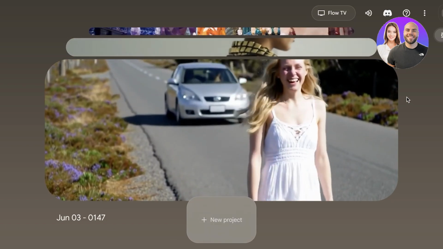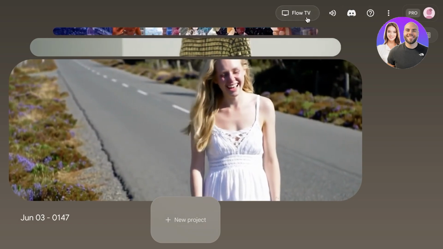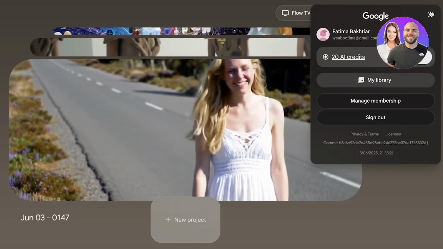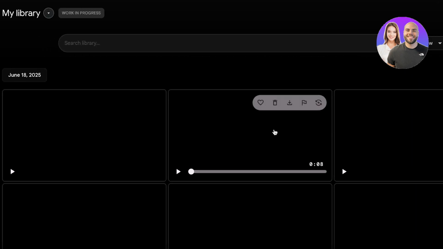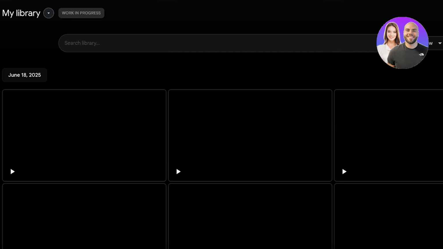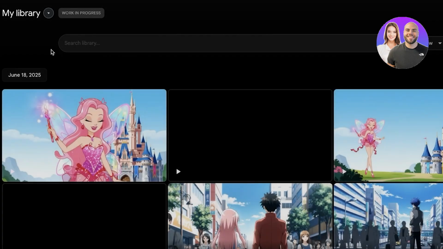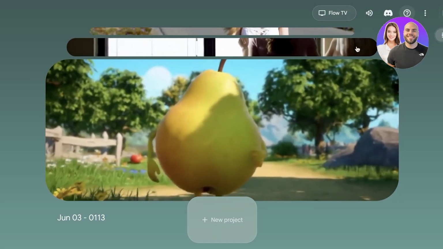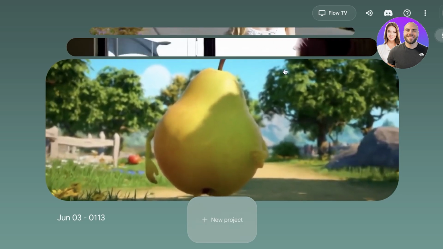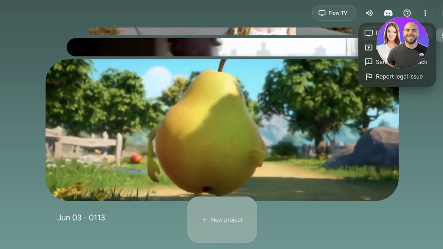So to get started, simply head on over and you will see once your account is created, on your top right, you will have your profile. Then you will have your library, which allows you to see all of the videos that you have created. So this is going to display a bunch of work that we have. You also have Flow, Image FX, Music FX, and Whisk. Now, going back into your dashboard, you will see any of your creations. When you have a new account, you're not going to have anything over here. On your top right, you also have Flow TV.